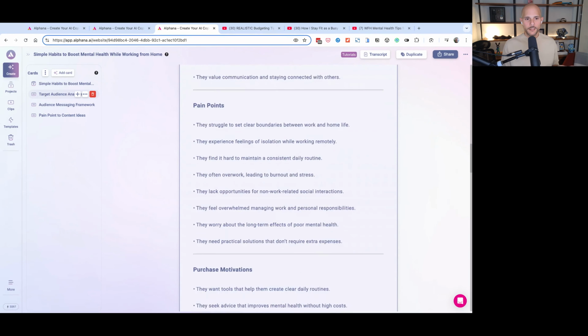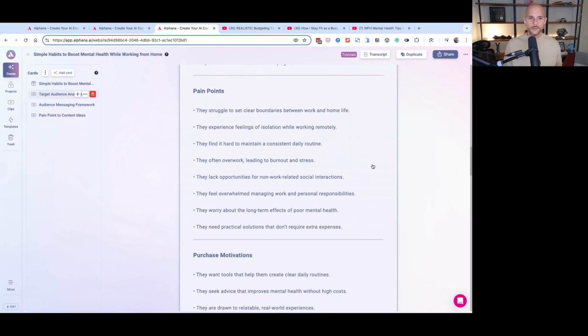And if you scroll down here, look at the pain points. What are they struggling with, right? They struggle to set clear boundaries between work and home life. They experience feelings of isolation while working remotely. They find it hard to maintain a consistent daily routine. So if you think about these pain points, if you were trying to market to this segment, and again, we're going to do this on multiple topics, your content could literally be about how not to struggle and set clear boundaries between work and home life. Boom. I just turned this pain point into a brand new piece of content, right?